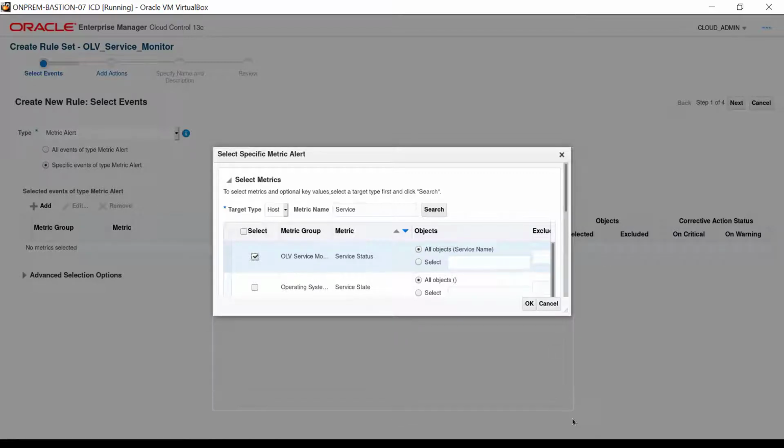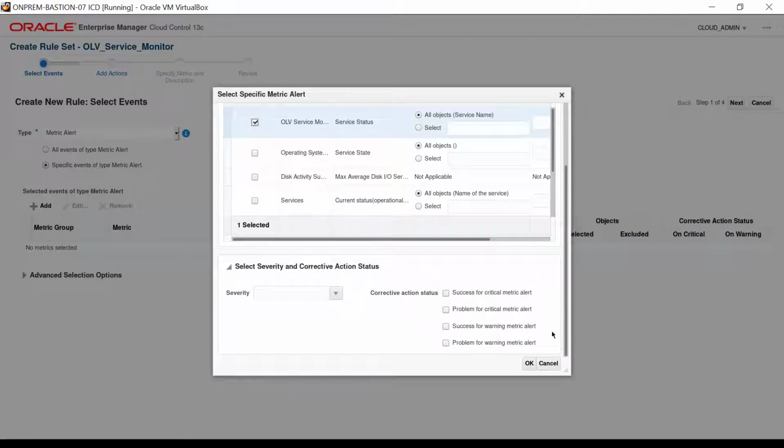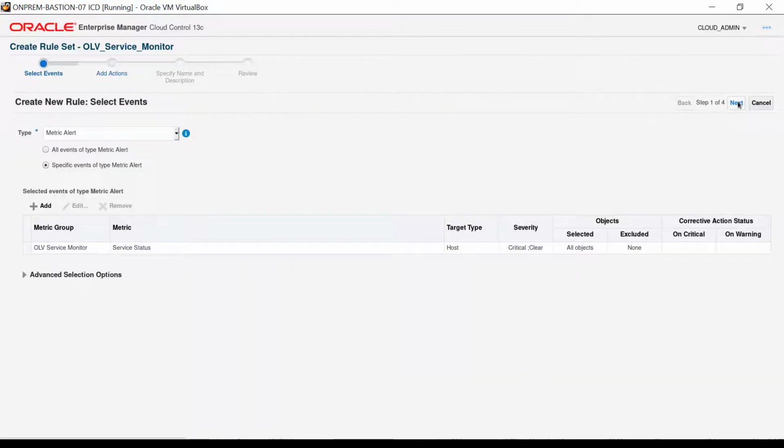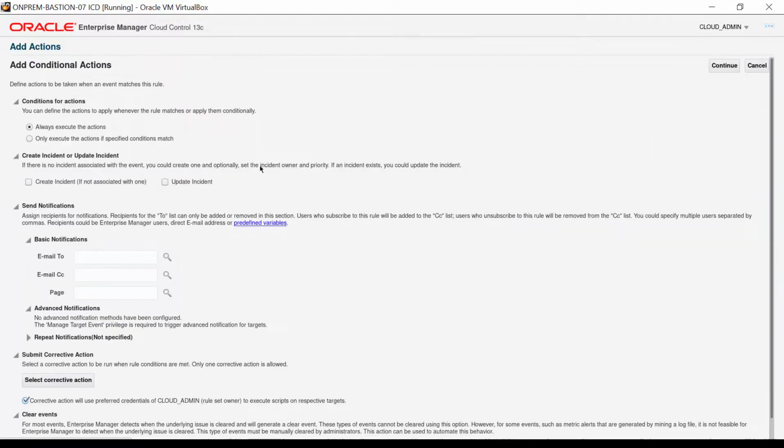Expand the dialog box and scroll to display the severity and corrective action status. Click the severity input to display options, then check the boxes to select options Critical and Clear. Click OK, and now click Next. The second interface appears where you specify actions to take when the rule is activated. Click Add. The Add Actions interface appears.